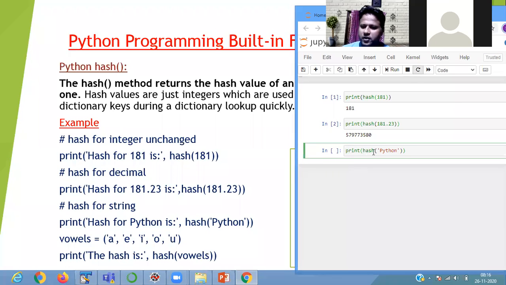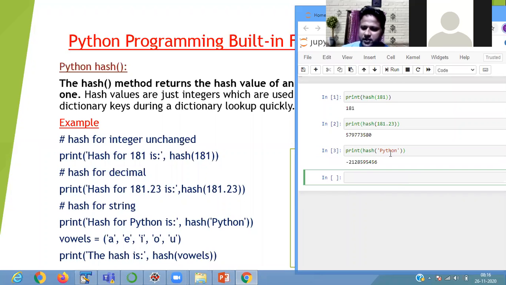So this is Python hash. So print hash of Python, it is a string, then it is showing you -212, so it is a position of this Python.